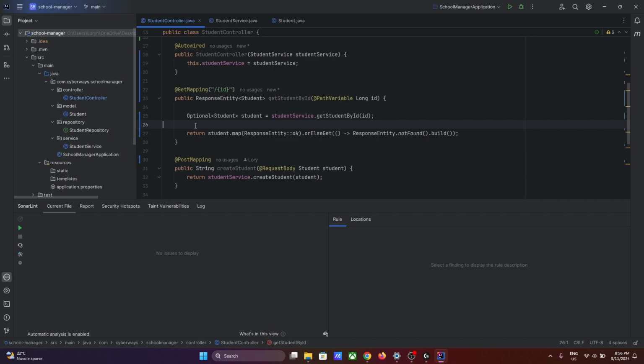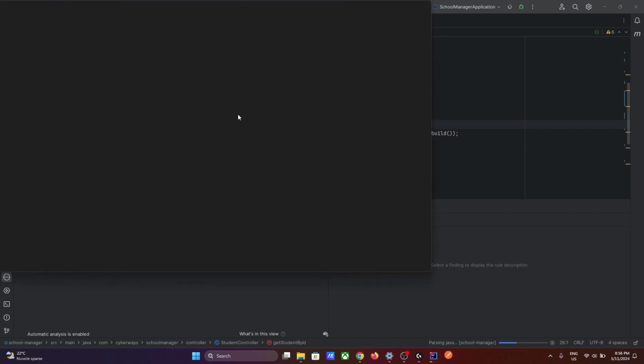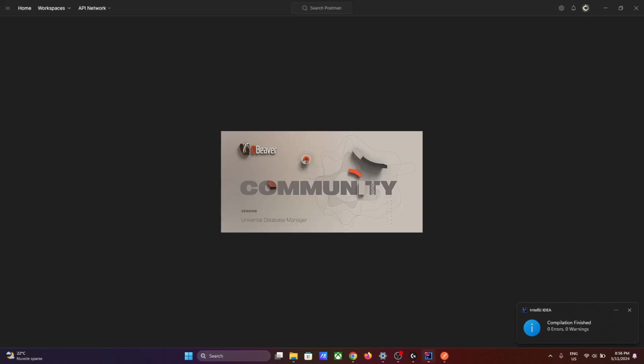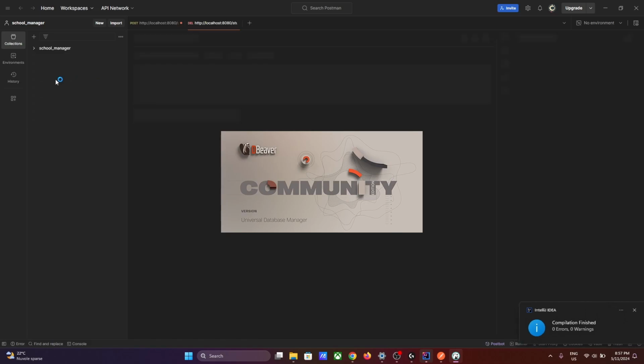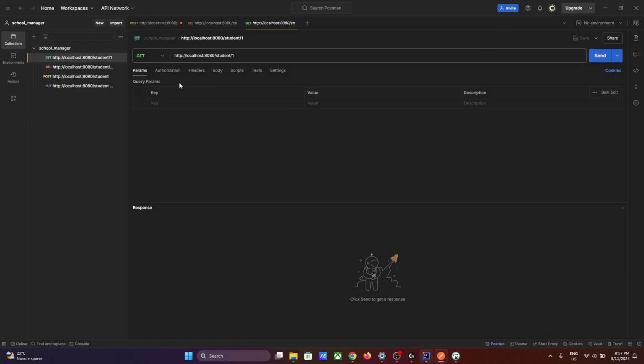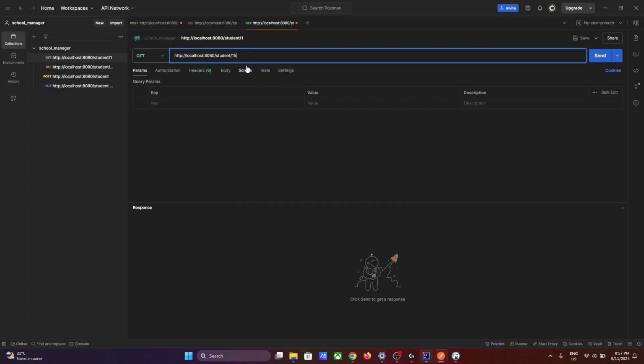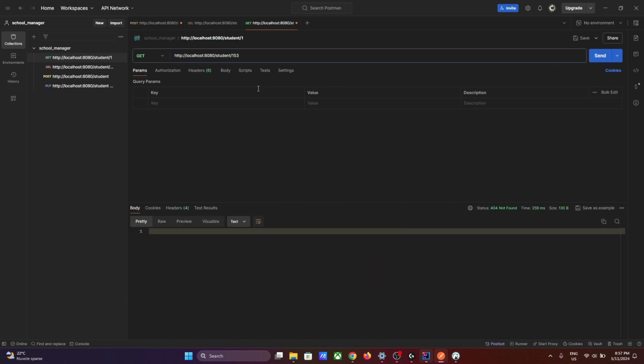Now let's run this application. We can click on school manager, we can click on Postman. I don't remember what we have in DBeaver, but I think we have some data inside it. Great, we have this get method. Let's try with DBeaver restarting. We can go with 153. I don't remember what we have from the last tutorial, but this is great.